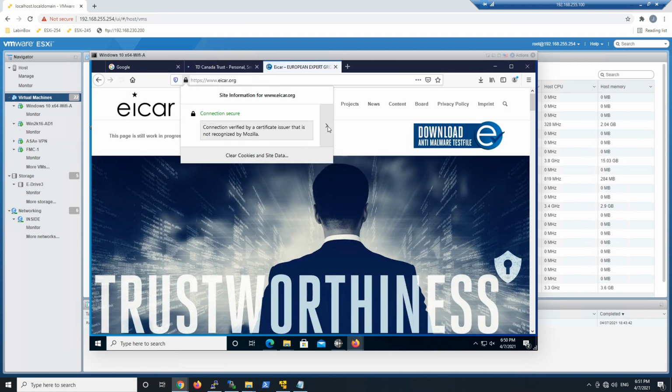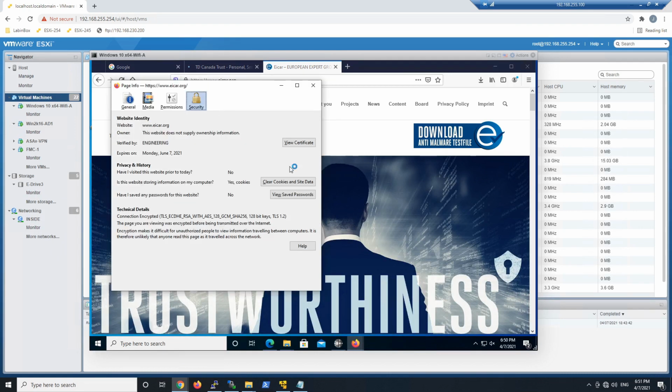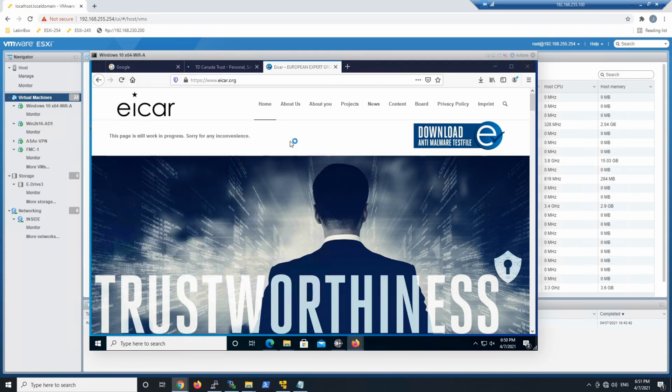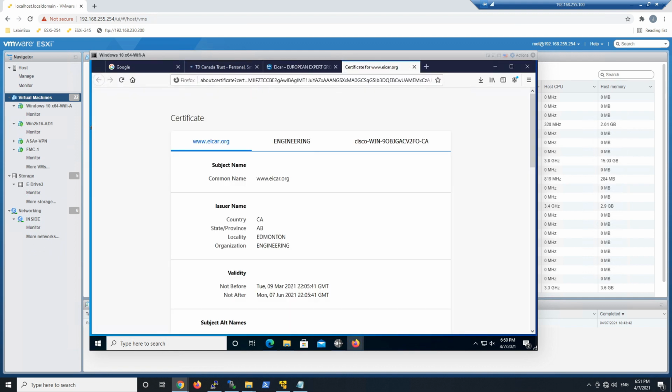Now, EICAR, real quick. This is a good test too. You can pull down a file. You can see verified by engineering. We'll view the certificate and we get very much the same result, right? We see its common name. We see that it was issued. The issuer name was CA, AB, Edmonton, and engineering. So perfect. We performed the right actions in the right places.